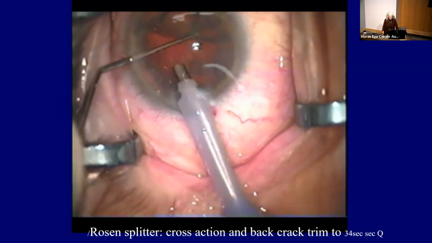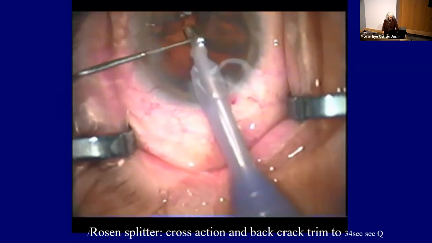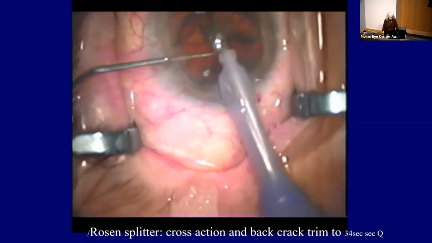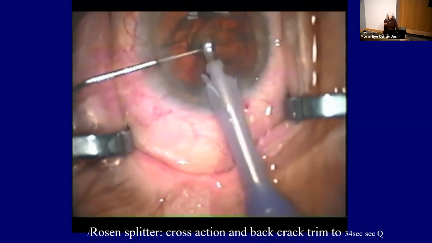Here's the back crack. So I'm down there and I'm able, what happened was I had a thicker posterior plate here. And if I just keep going to the periphery, it won't fold in because it was that center that was thick. So instead I just lift it up and now I'm not at all at risk for being near the capsule.